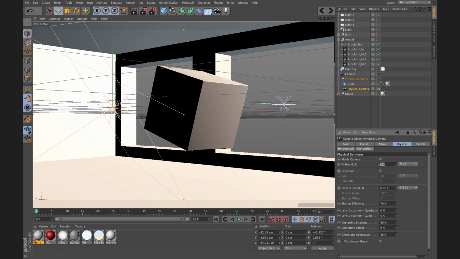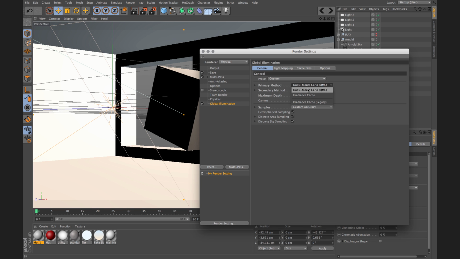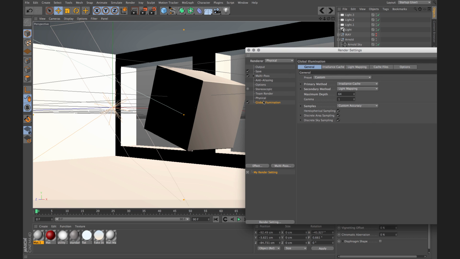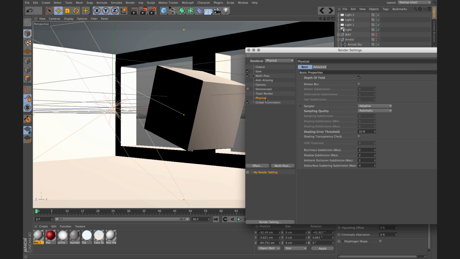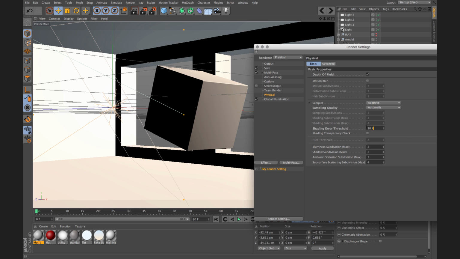So I picked a quite low f-stop for this, and I'll not just go back to the default values right here, and we do a quick rendering of this. We go back to the radiance cache though, because we want the image to render fast. Okay, so I hope that wasn't too fast. Here we have activated the physical render, so we still have Global Illumination on, although that is not necessary. And we turn on the physical render engine with the setting automatic and the shading error threshold of 10%. So this should give us a quite good looking quality of the image.